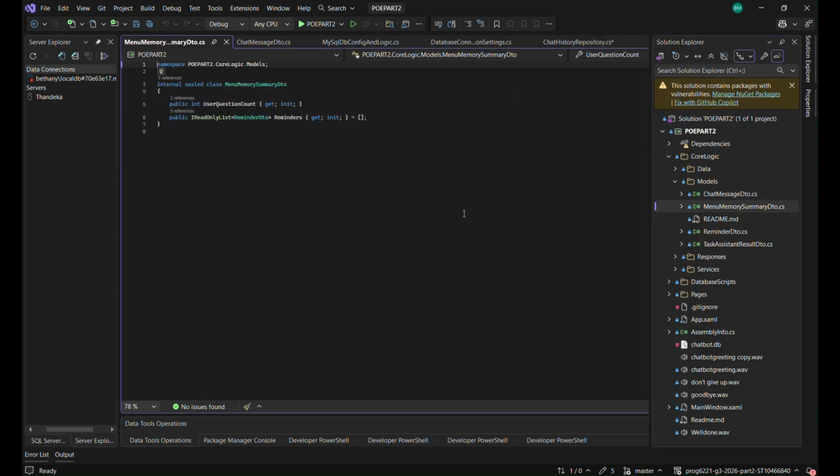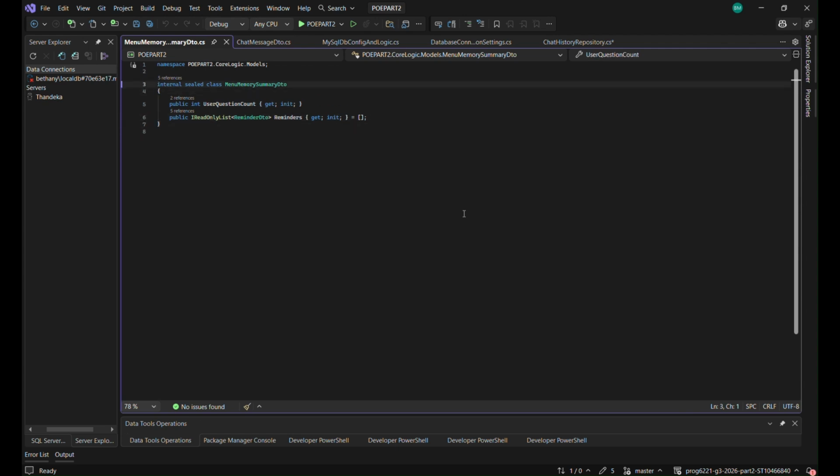And then the main menu. So the main menu just has the user question count, right? And the reminders. If you recall, the reminders are set into an array because we don't really want to put a threshold or a cap on the reminders, because we don't know how many times the user might want to use the system. So that's why it's going to be within an array.